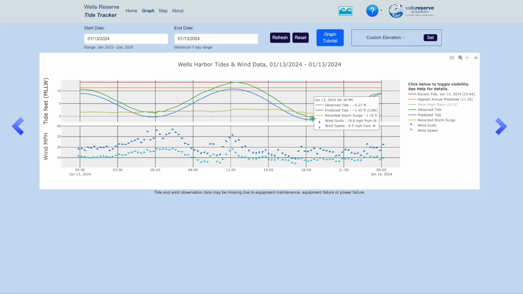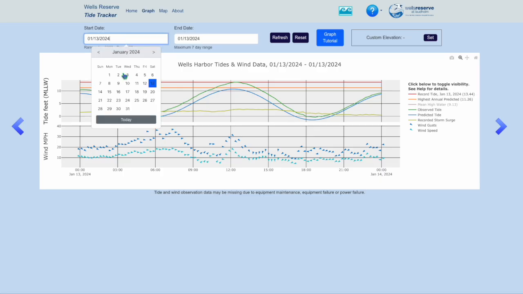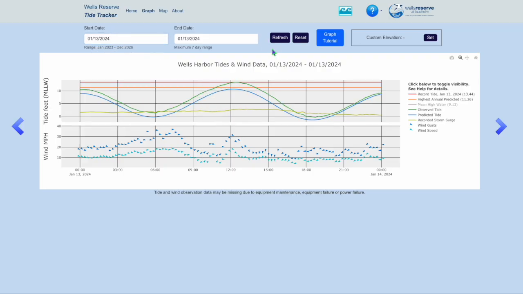Now I'm going to jump back to today, and there are two quick ways to do that. One is to click the Today button right up here on the Start Date drop-down, then refresh. The other way is to click Reset, which, as I said earlier, resets back to the default date range, 4 days starting with today.